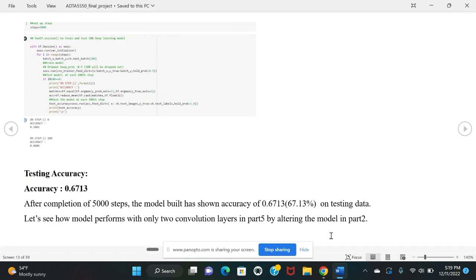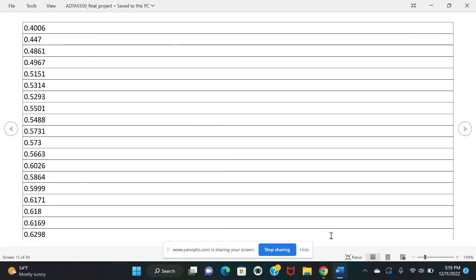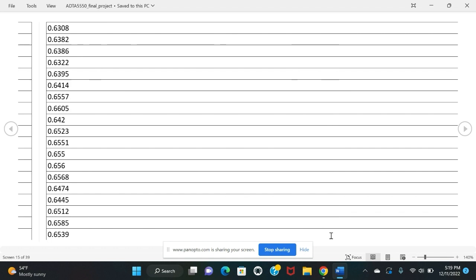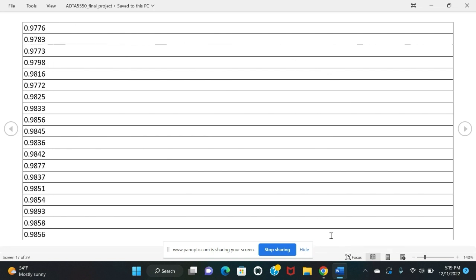I have already shown you the results in the code, and let's see part 4. Part 4 is basically that you need to compare the CNN performances of two different models on two different datasets. You can see the first CNN on CIFAR-10 data: the accuracy started from 0.12 and ended at 0.67. Whereas on the MNIST dataset, it started from 0.1 and led up to 0.98.